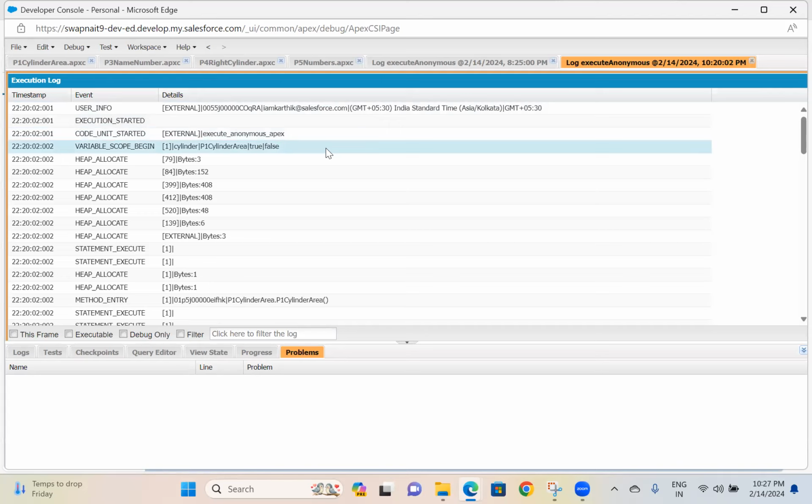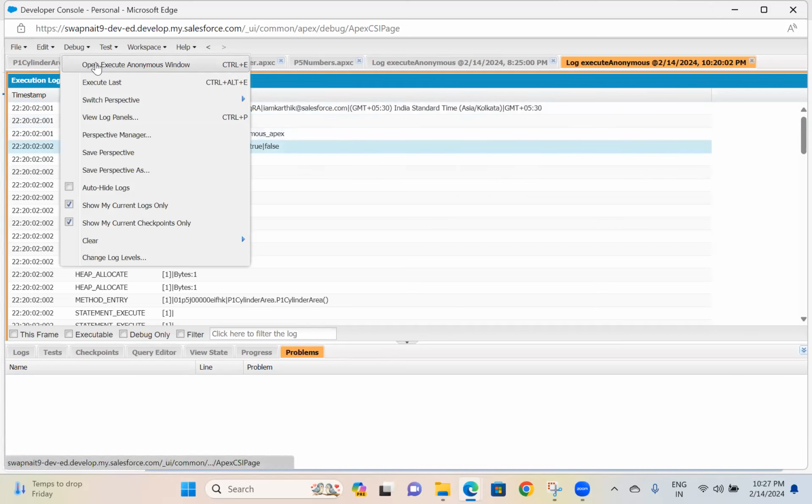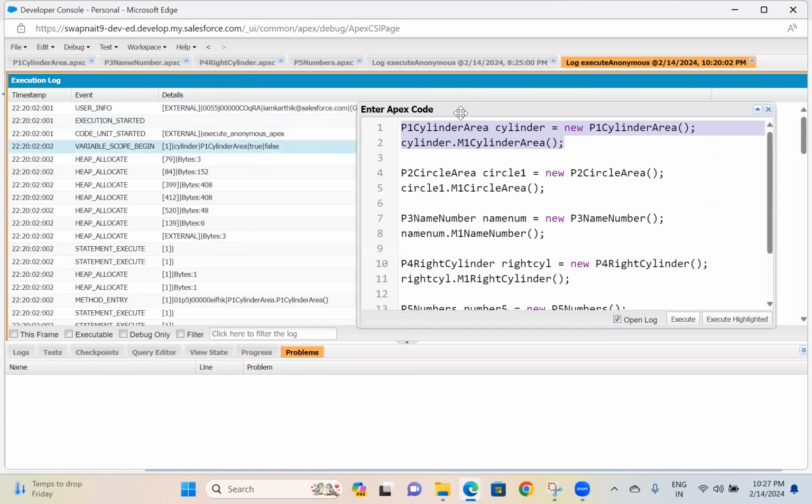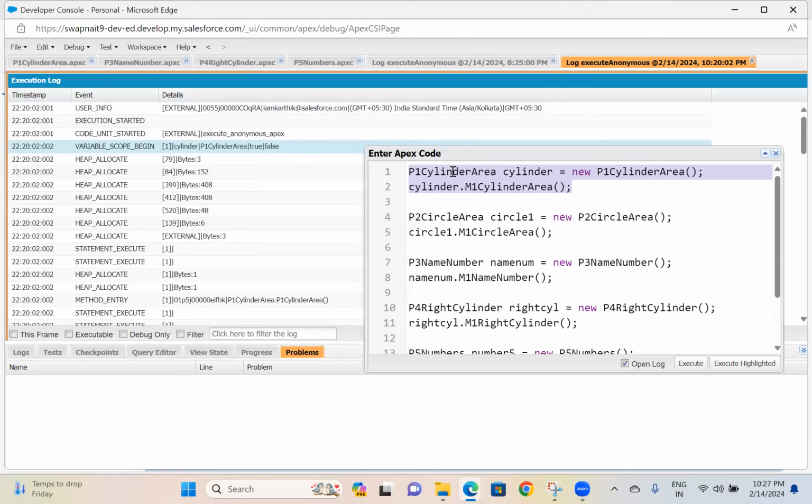Can you open the anonymous window? Debug anonymous window. Yes. Now, in the first line, we have declared P1 cylinder area equal to new P cylinder area. That means I am creating the instance of the object in the first line. So that's the reason if you observe in the variable scope begin in the debug log, the first line says cylinder, right?